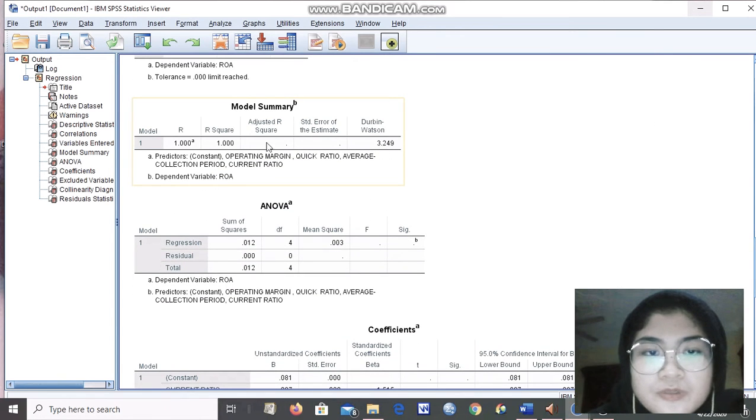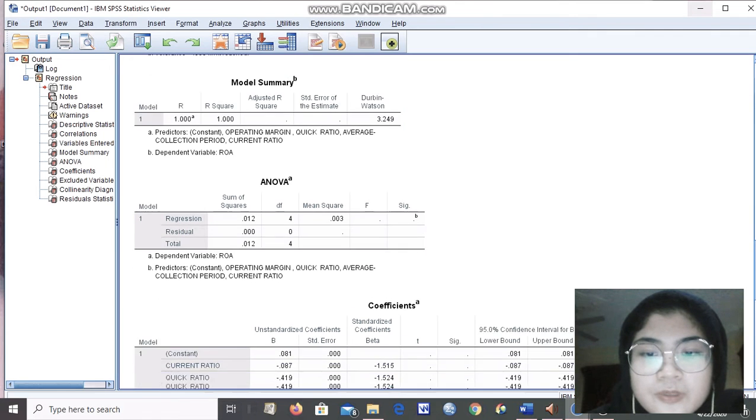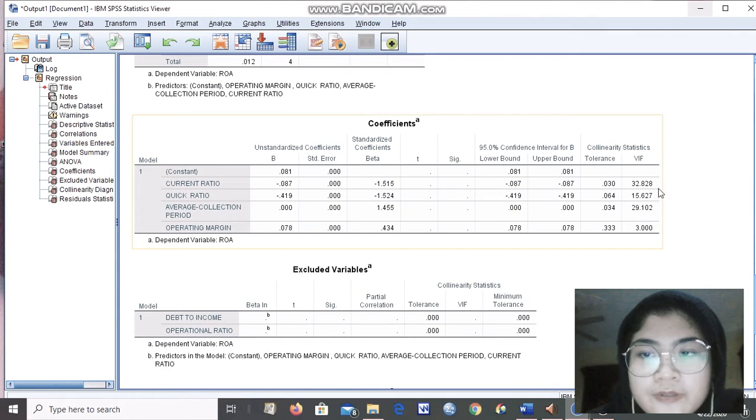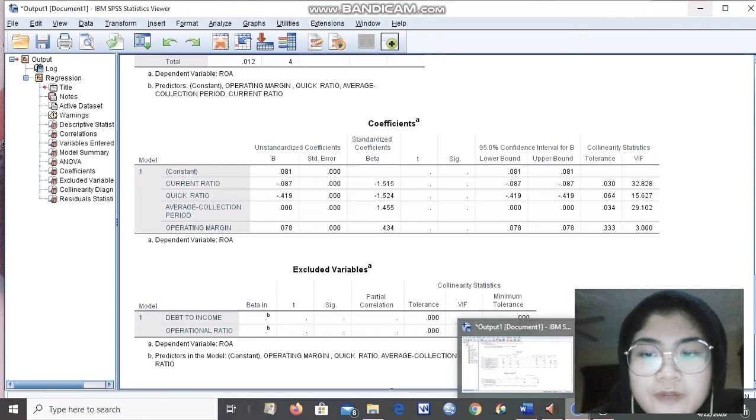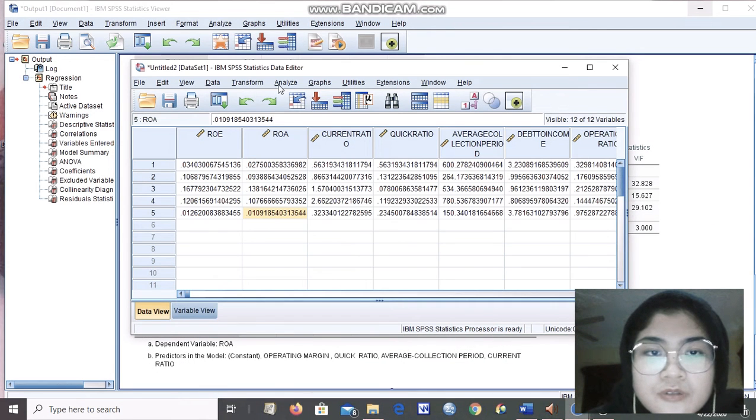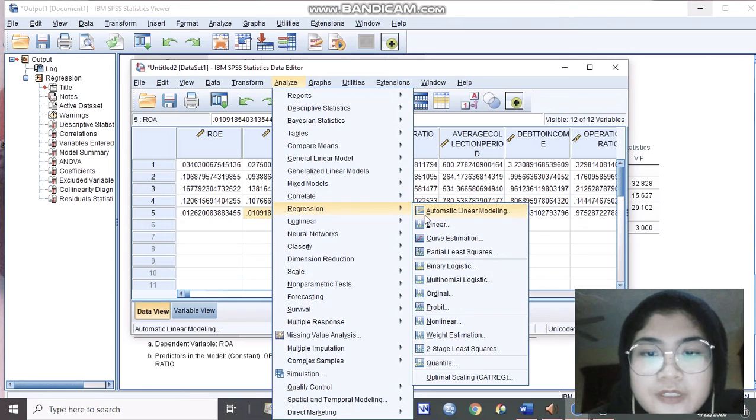Durbin-Watson is 3.2, but there's no adjusted R-square. And they have higher VIF values for current ratio, quick ratio, and average collection period. So I have to change my independent variables. So we go to analyze, regression, and linear.